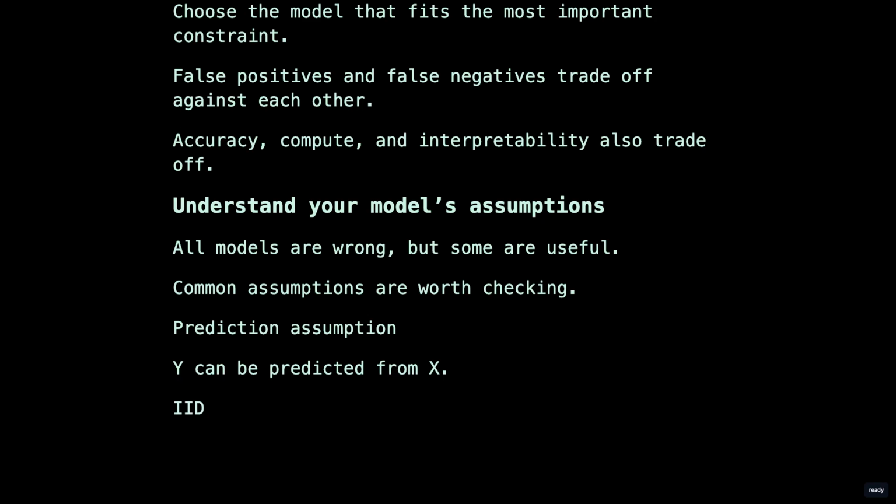Some models rely on examples behaving like independent draws from the same distribution. That assumption simplifies learning, but can break when the data has time structure, drift, or repeated dependencies.